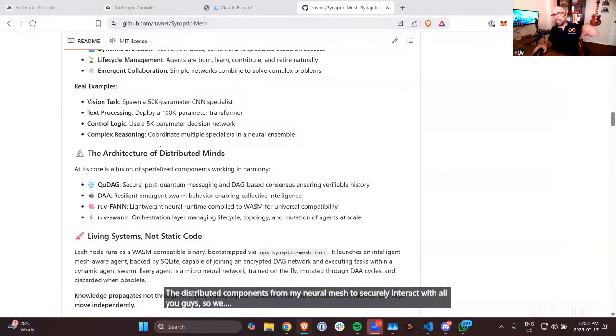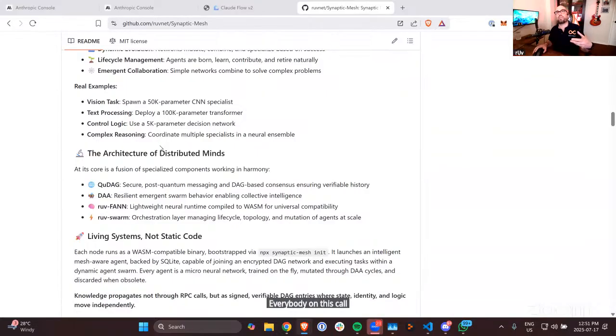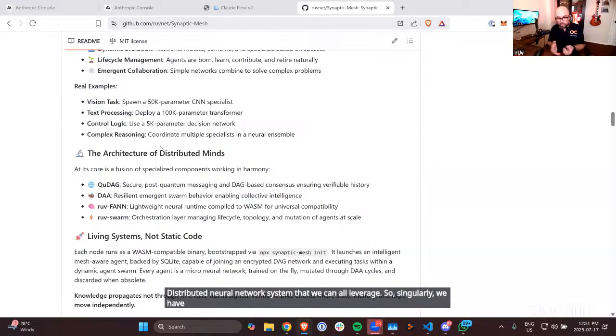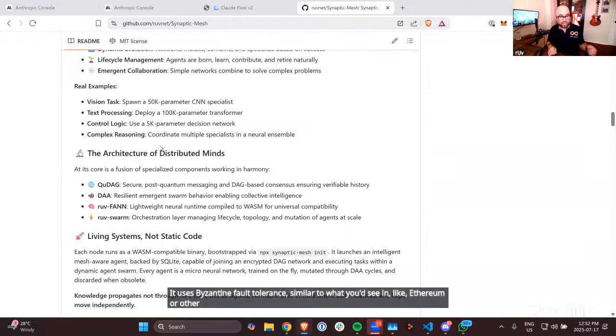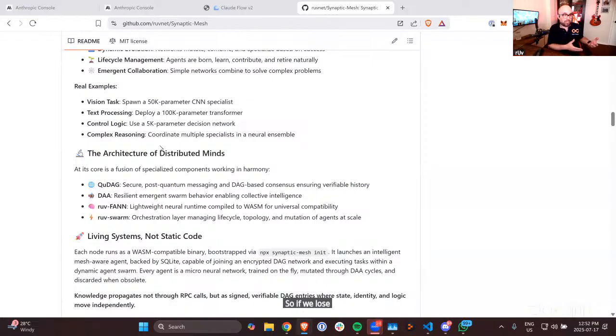So everybody on this call can essentially contribute to a broad distributed neural network system that we can all leverage. Singularly, we have small little neural networks, maybe they're all 1 million parameters, but if you get 1,000 people with 1 million parameters, suddenly we have a 1 billion parameter network distributed around the globe. It uses Byzantine fault tolerance, similar to what you'd see in Ethereum or other blockchains. So if we lose certain people that come and go, their connectivity is lost.